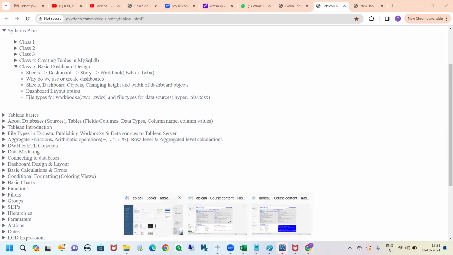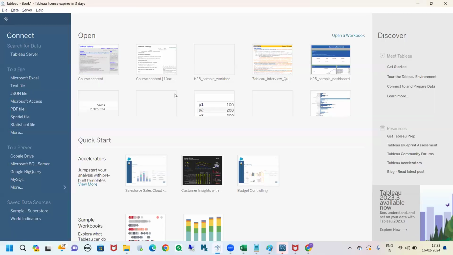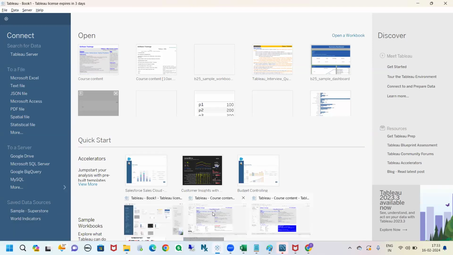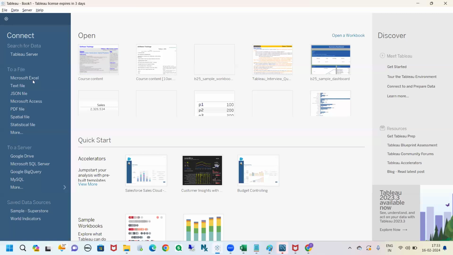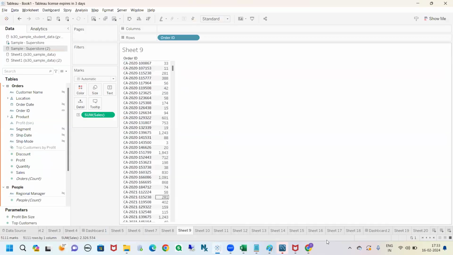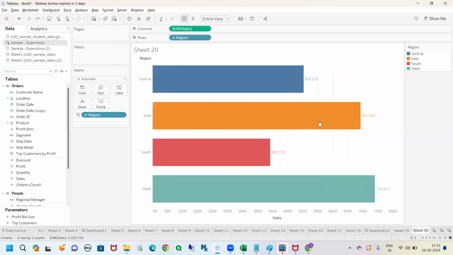So we created a dashboard yesterday, so maybe that was closed actually. Okay, I'm just connected to the sample superstore data set here. Whenever you do some work in Tableau, right, we have to save that work actually. So we can save that work.